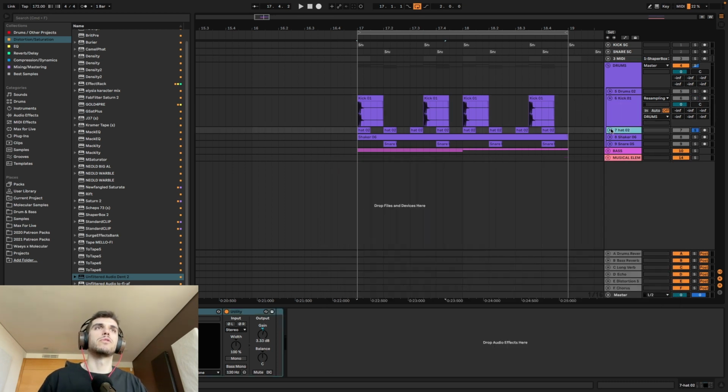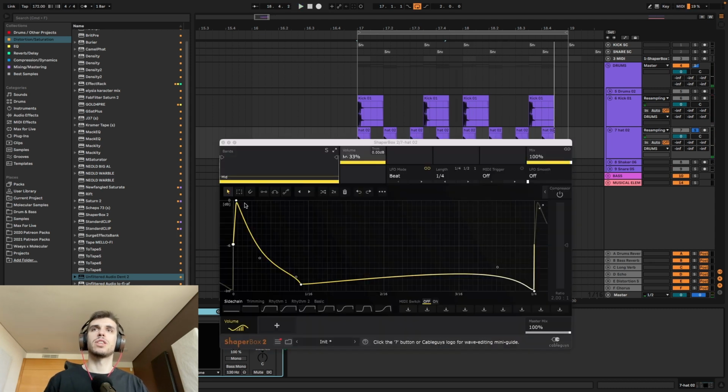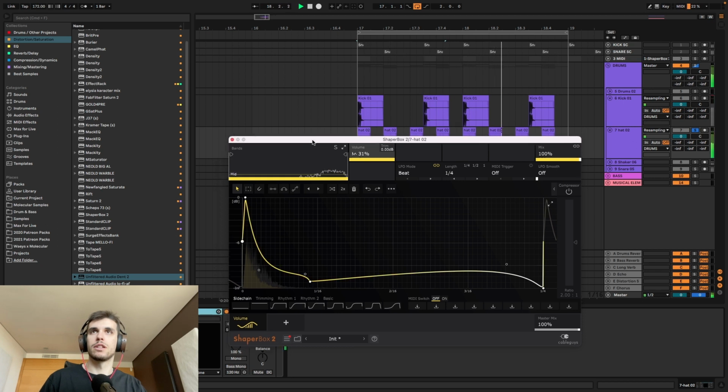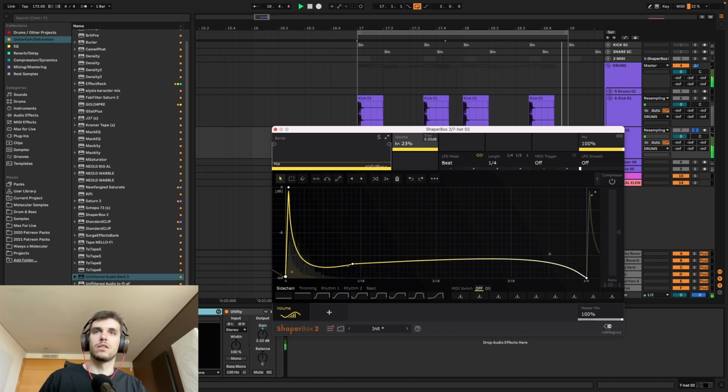Okay, so let's move on to the hats and let's see the before and after. Okay, pretty much the same thing is going on. I'm emphasizing the transient and bringing down everything else, and then I'm boosting it with a utility. We could even make this a lot more prominent by leaving the tail still there, and then boosting a lot more with the utility to compensate.